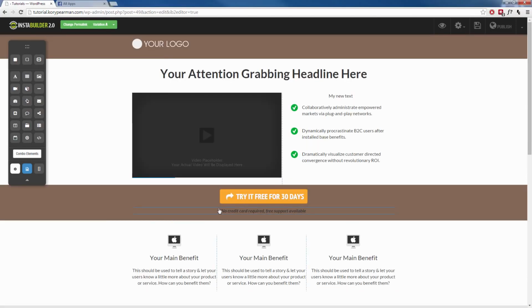We can also change the size of something by simply clicking on it again, and you're going to notice that we have these little boxes here on the bottom, in the corner, and on the side. So we can kind of click and drag. I can make this button a little bit longer if I want to.